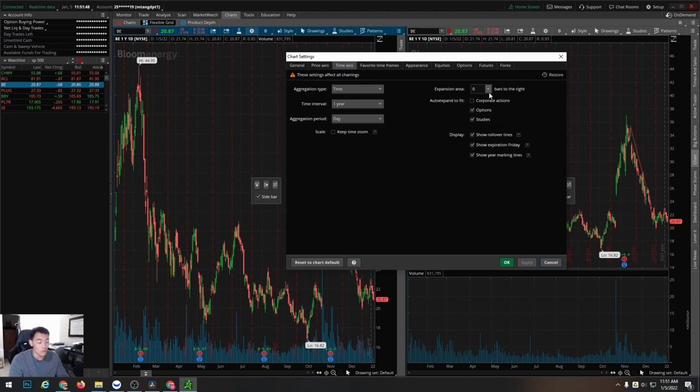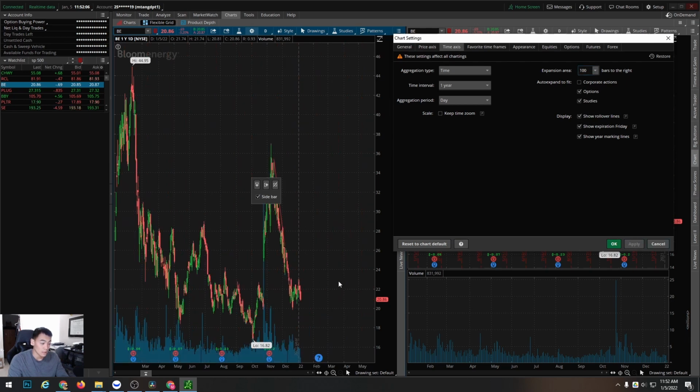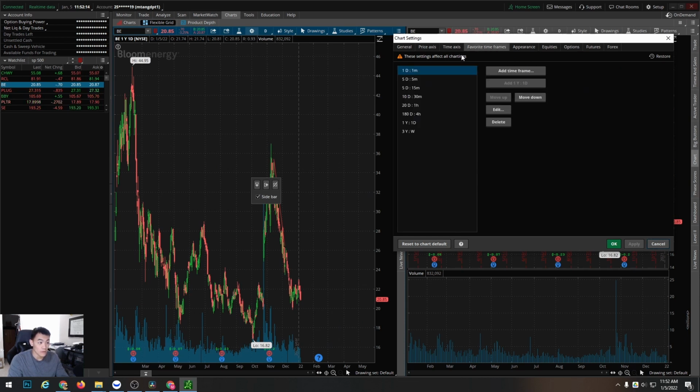Time axis, I do change it, and I'll leave it so that I have the expansion area to 100 bars to the right. What that does is, right here on the chart, if you look at it, the candles are kind of going off completely all the way to the edge of the chart, and I really don't like doing that, so I will make it 100. That way I have some space so I can see what's upcoming in terms of price targets and whatnot.